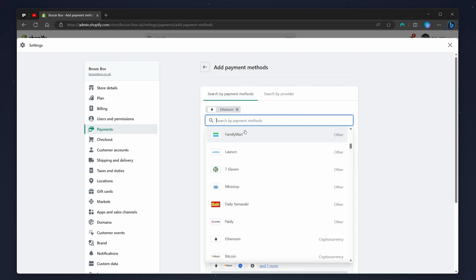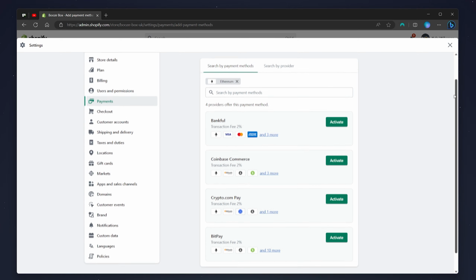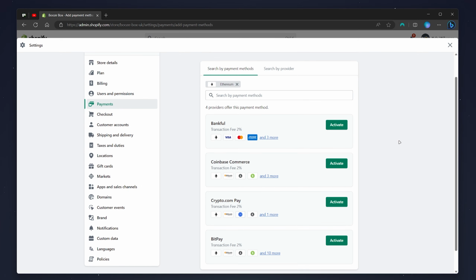Then you want to click on the Ethereum option, and here it's going to give you a list of Ethereum payment providers. So you just want to select one of these payment providers that's best for you, and the most common one is Coinbase Commerce. Once you're ready, you want to click on the activate link just to the right of it, and then you want to follow the step-by-step process to activate the cryptocurrency Ethereum on your Shopify store. And that is how you accept Ethereum on your Shopify store.